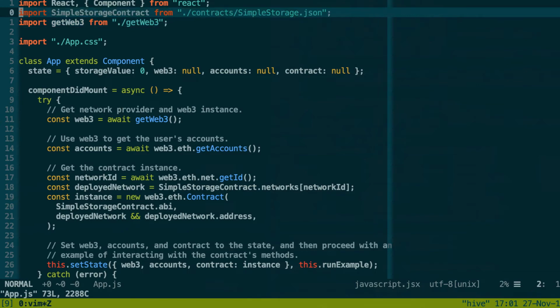And basically, we're going to combine this Web3 object with the info of SimpleStorage.json to create what we call a contract instance. That's another JavaScript object. And with this, we will be able to communicate with our smart contract.